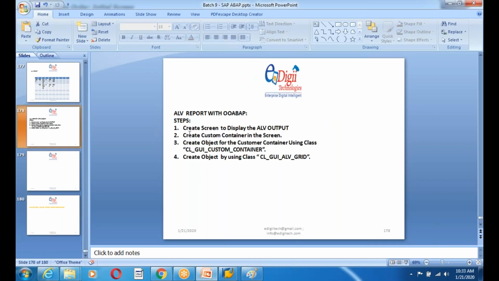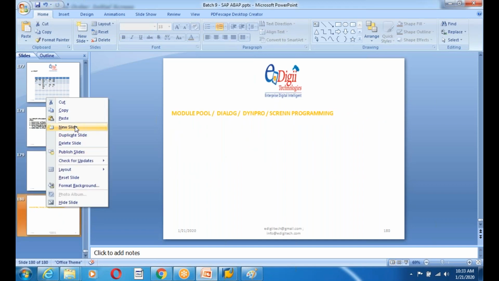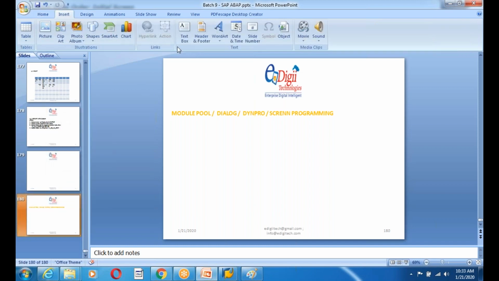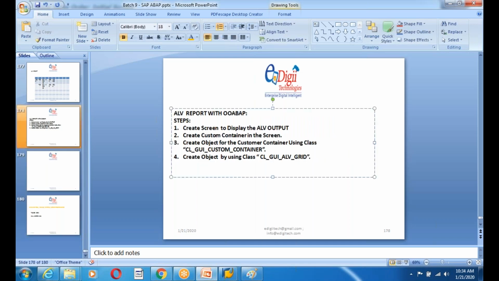Even if you want to display the output, you need to create a screen. To create screens, the T-code is SE51, or else you can create screens directly by using syntax. There is a syntax CALL SCREEN, and if you call screen 100, it is going to create a screen with the number 100. Here, just a shortcut: in the ALV, CALL SCREEN 100. That's it.